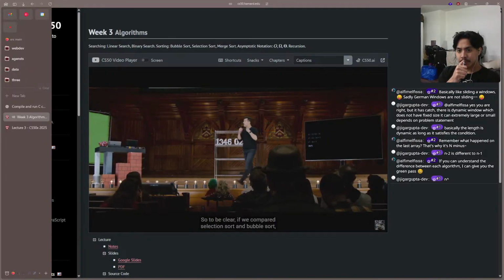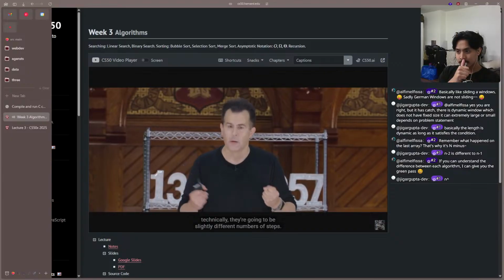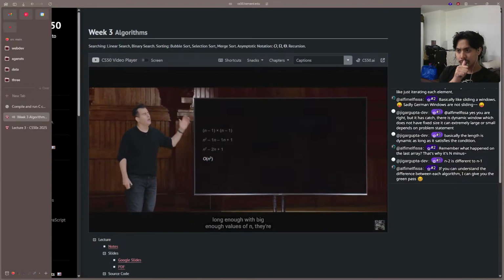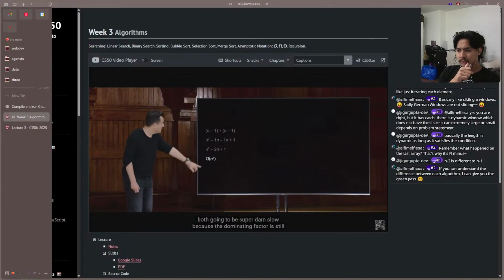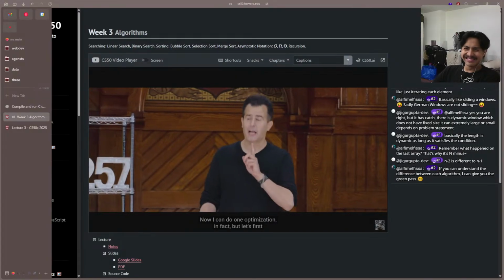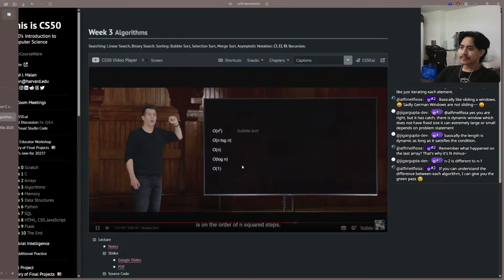So to be clear, if we compared selection sort and bubble sort, technically they're going to be slightly different numbers of steps. But the reality is, if you run these algorithms long enough with big enough values of n, they're both going to be super darn slow because the dominating factor is still n squared. Now I can do one optimization, in fact, but let's first consider what the upper bound is. We'll see how it goes. The upper bound apparently is on the order of n squared steps.